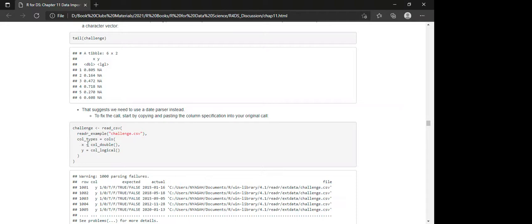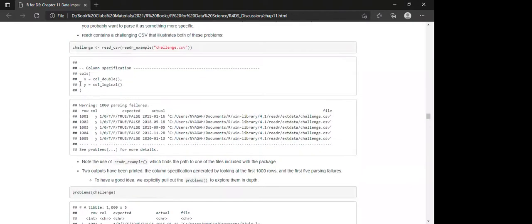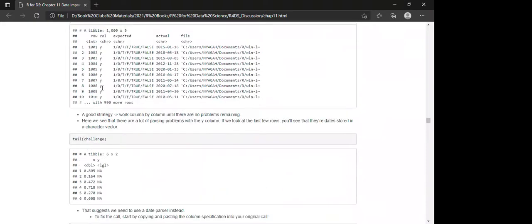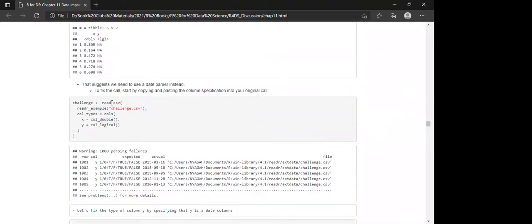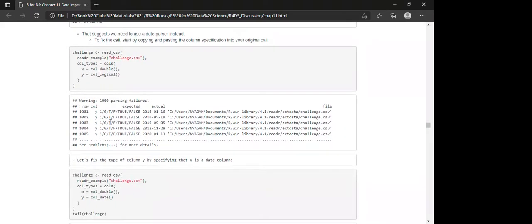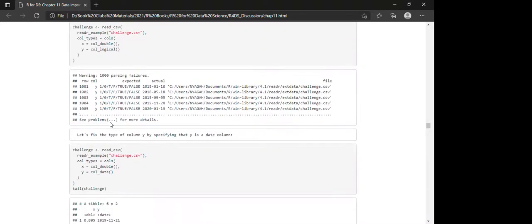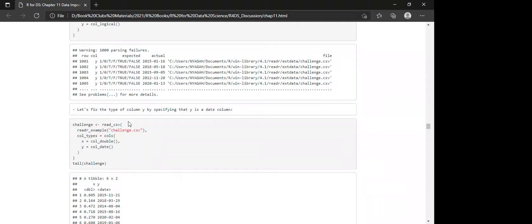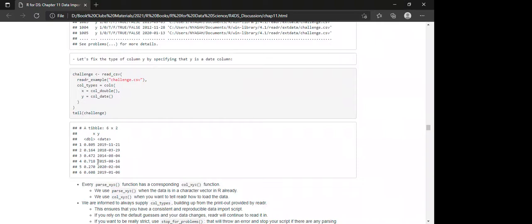The next thing, to fix this, is that we copy and paste the column specifications. From here, we've seen that the column specification is that x equals col_double and y equals col_logical. So we do that here. Once we do that, we first start by fixing the type of the column Y by specifying that Y is a date column, unlike how it has been parsed as a logical statement. So we include the col_types column specification. And if you do that and look at the tail, then we have it as dates.